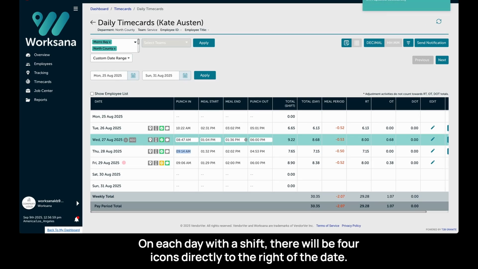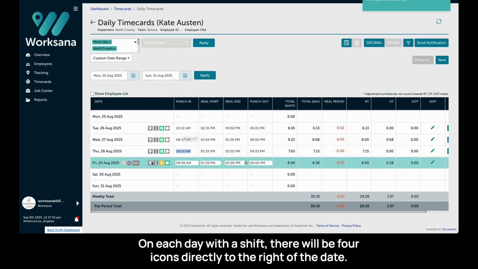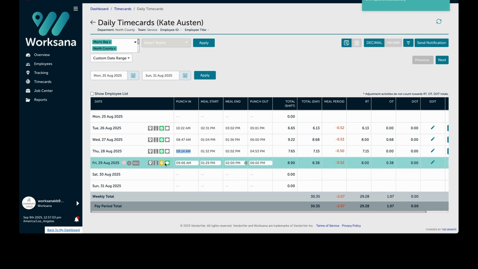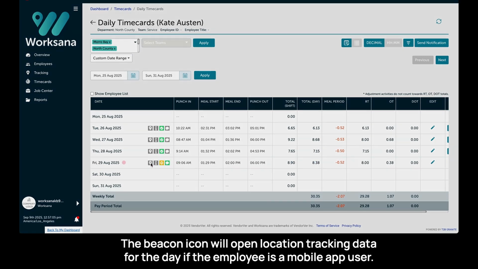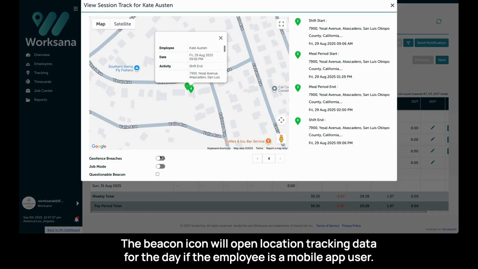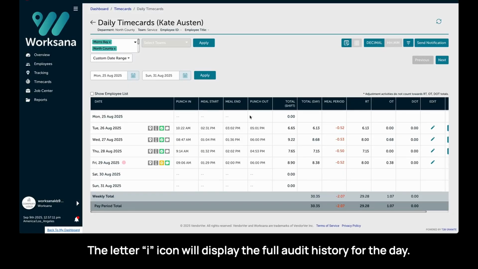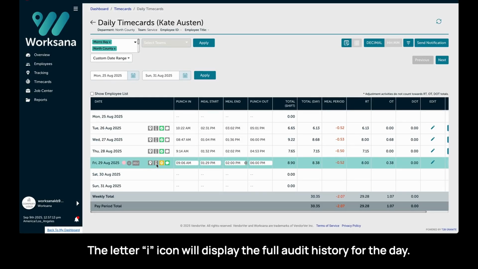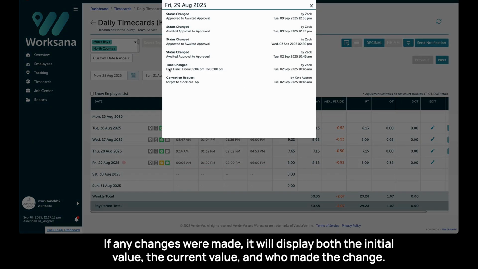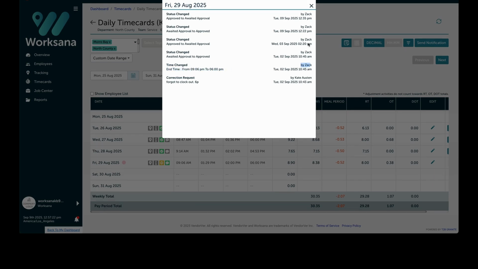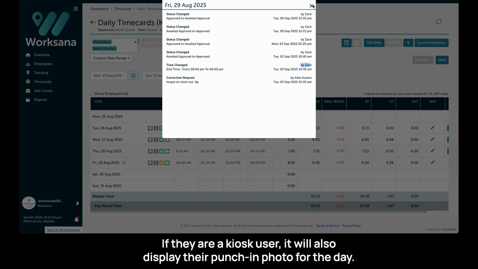On each day with a shift, there will be 4 icons directly to the right of the date. The beacon icon will open location tracking data for the day if the employee is a mobile app user. The letter I icon will display the full audit history for the day. If any changes were made, it will display both the initial value, the current value, and who made the change. If they are a kiosk user, it will also display their punch-in photo for the day.